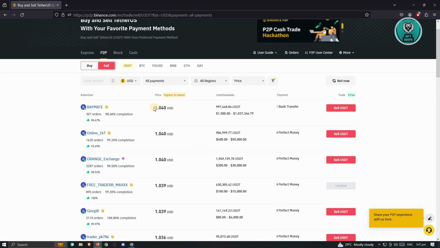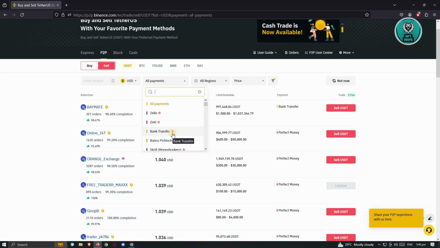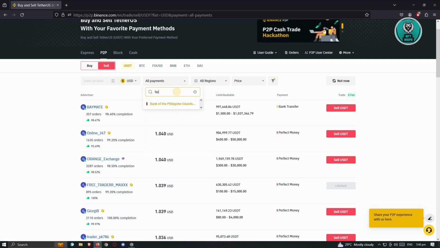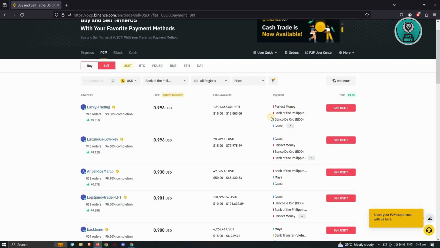If you want to convert with this merchant, just click on Sell USDT here. Also, if you don't see your payment method here, as you can see, Bank Transfer, Perfect Money, you could change this to another bank that you have right now. Specifically, if you're searching for a specific bank, for example BPI, which is a bank in the Philippines, you could just type in what you have right now, press Enter, and that should bring up all the available merchants with a specific conversion.